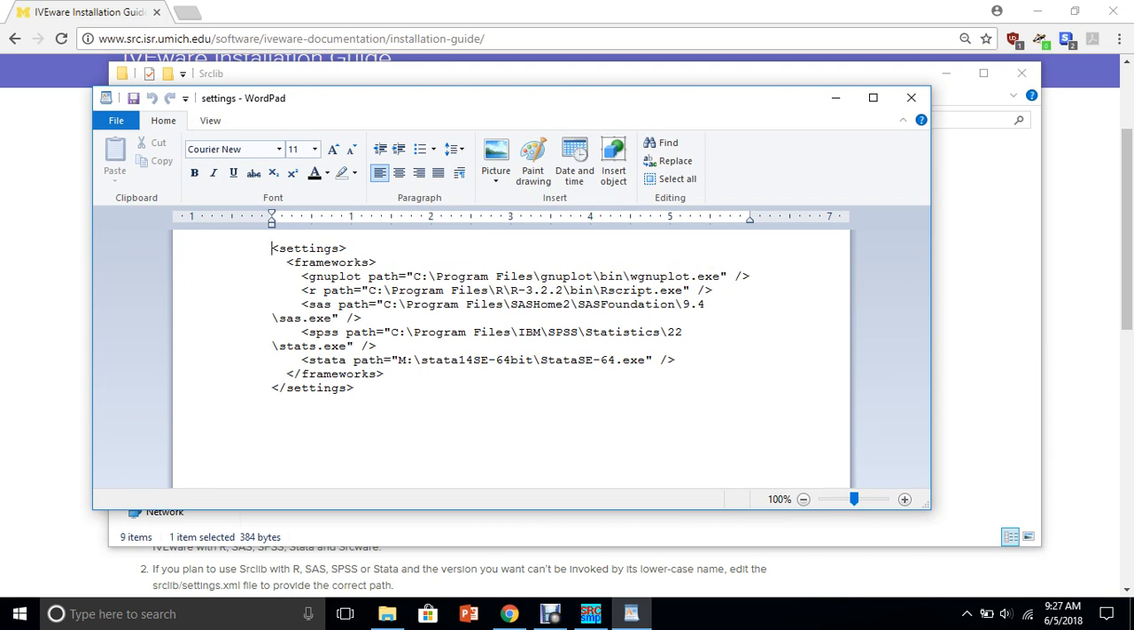This will bring up the actual text or code in the settings.xml file, and the key point here is that if you have RSAS, SPSS, Stata, or GNUplot installed on your computer and you want to run IVEware with one of those software packages or tools, the path has to match your installation for your computer. In this case, these paths are set up for my laptop, therefore I don't need to make any changes, but it's likely that you will if you do plan to use IVEware in this way.